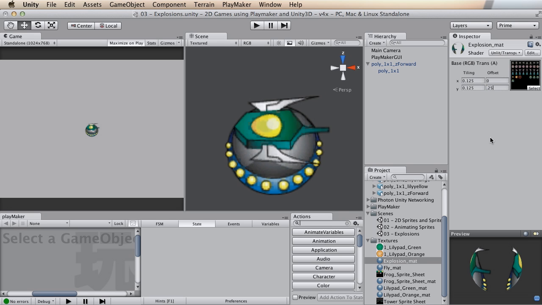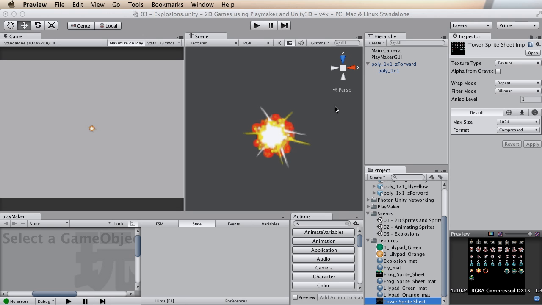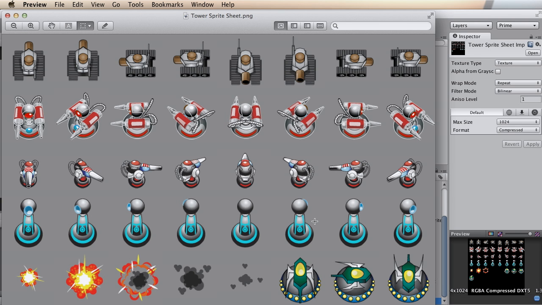0.25 is not quite, so I need the one in between, right? So that would be 0.375. That gets me right to that first frame of the explosion. So now I've found the column. And once again, let me just pull that up so you can see, and shrink it.